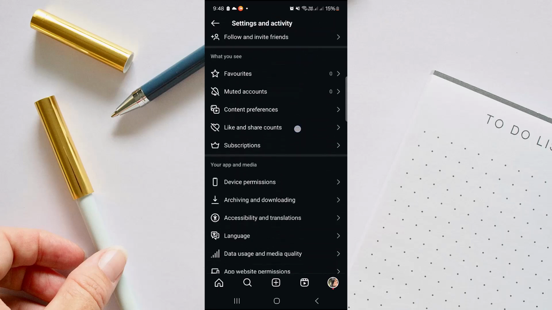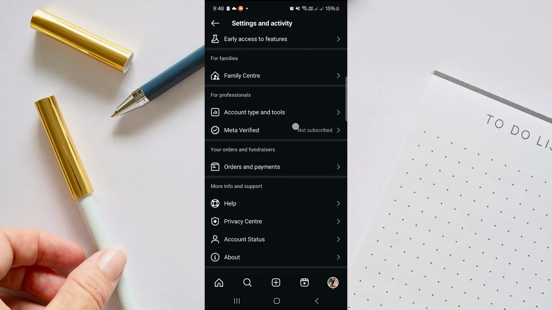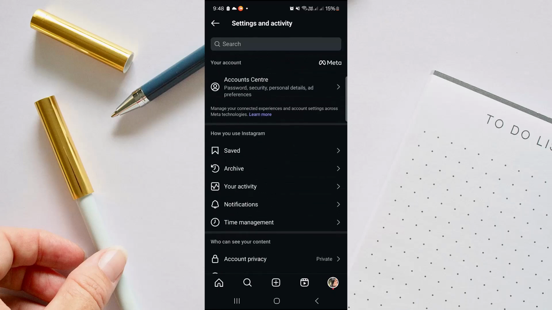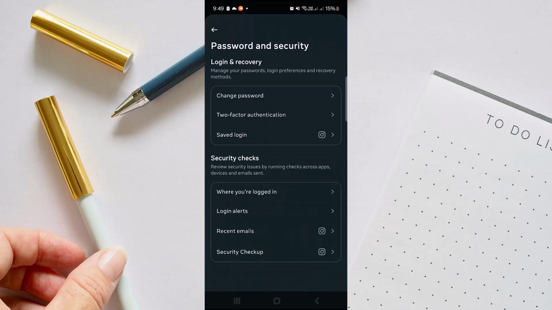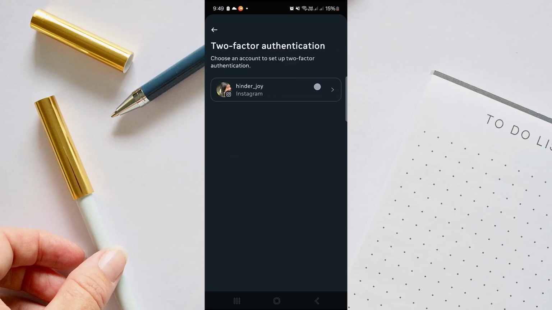And here, if you find your two-factor authentication in here, then you can just use it. Or if you don't find it in here, head over to Account Center, then go to Password and Security. And then here you will find two-factor authentication. Head over there. And now select your Instagram account.